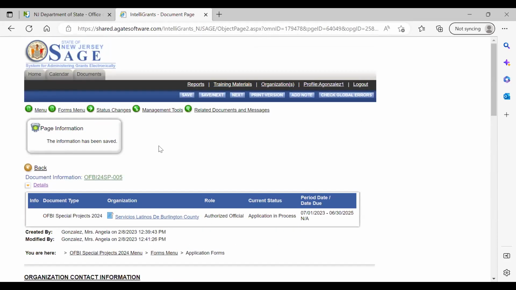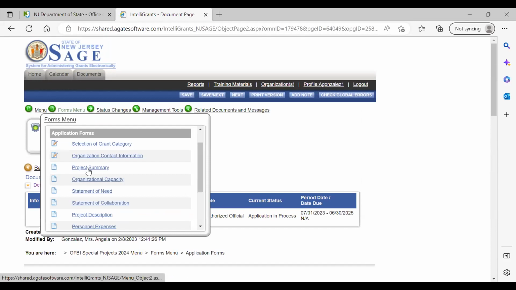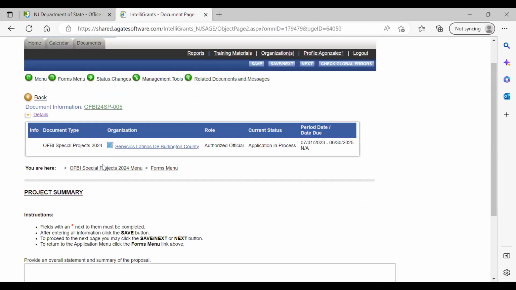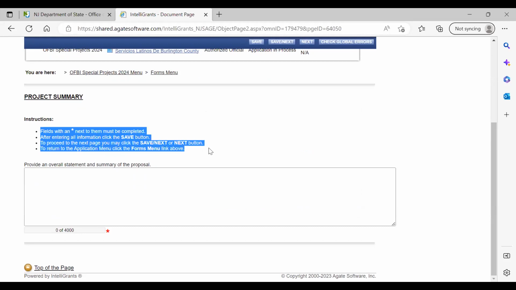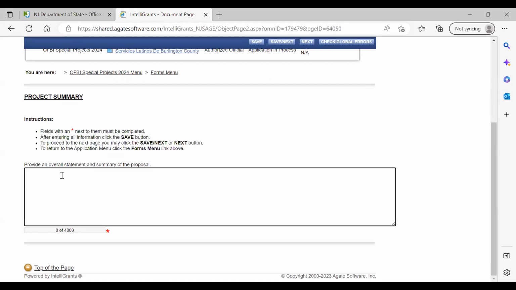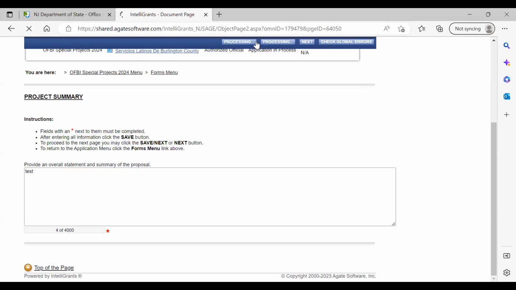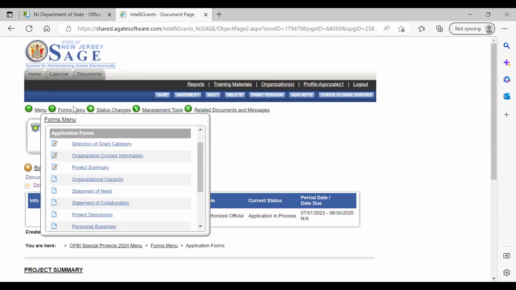All right. And then you hover over forms menu and you go to project summary. And then under project summary, Sage is not going to ask you what questions to answer. So that's why we say that you need to have the grant guidelines next to you. So for training purposes, I'm just going to put test under project summary, because Sage, I already went by that earlier today, and it tells you what you need to do. And then you hover over forms menu and you click organization capacity.